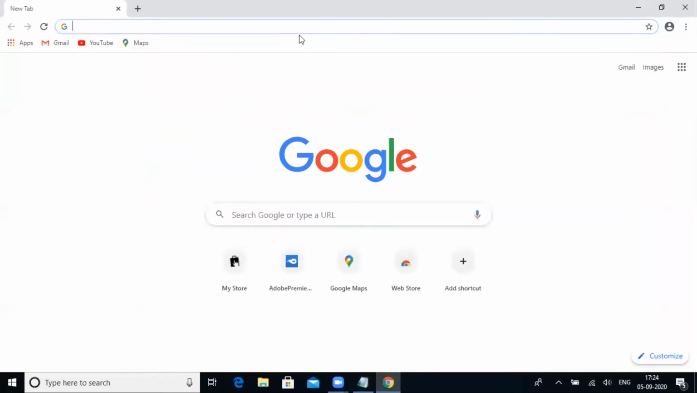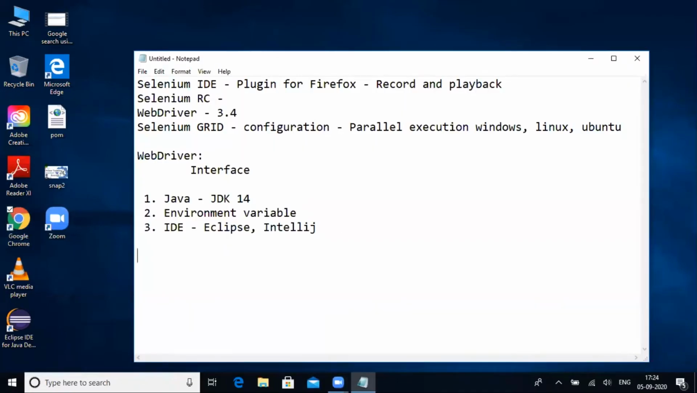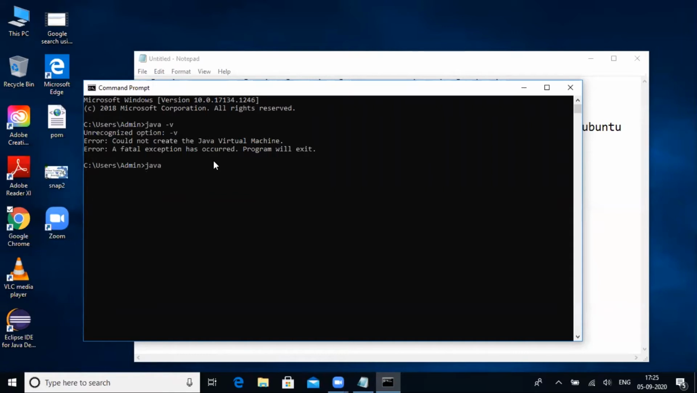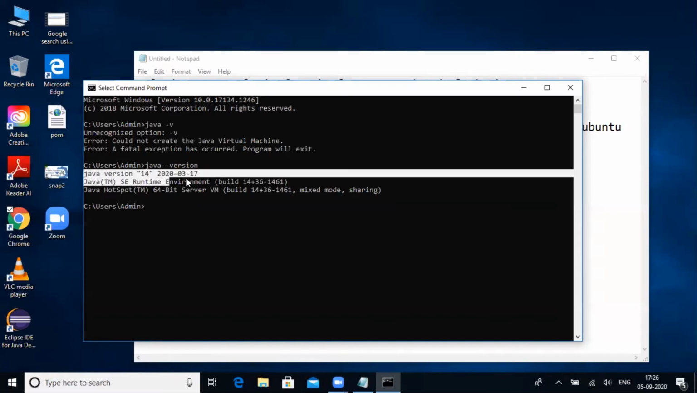I have already installed the JDK in my machine. How to find out whether Java has been installed in your machine or not? It is very simple. Open command prompt. We are just going to check whether Java is present in your machine or not. Simply go to command prompt and type java space -version. It will tell you what is the latest Java version installed in your machine.